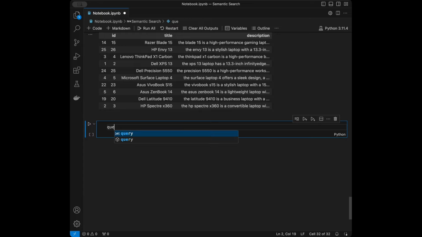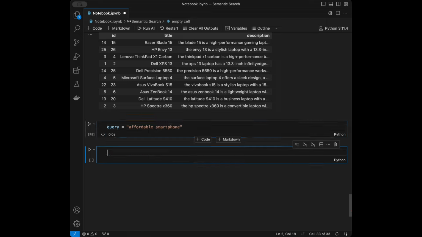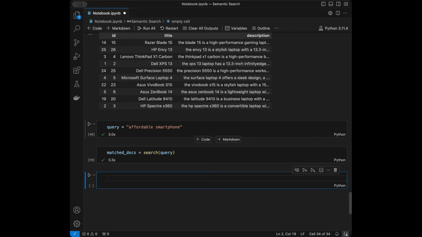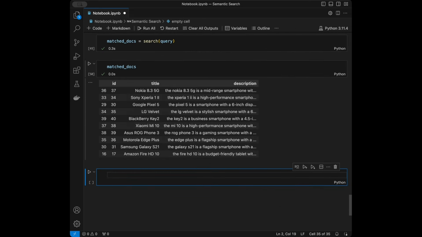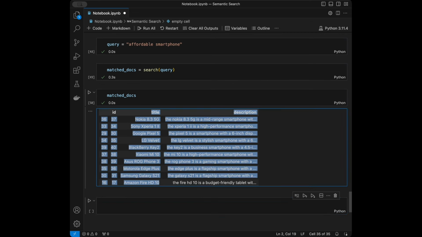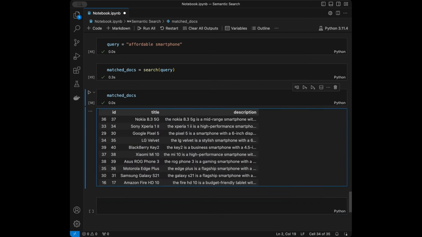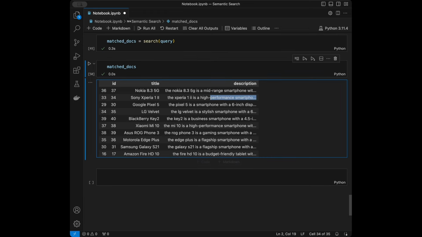So let's create a query like affordable smartphone, and let's call match documents like search query like this, and let's print the match documents. So we can see, great, it's working really good. We only have phones in here, mid-range, high performance, and it seems great. I see budget friendly in here in the Amazon Fire HD 10.